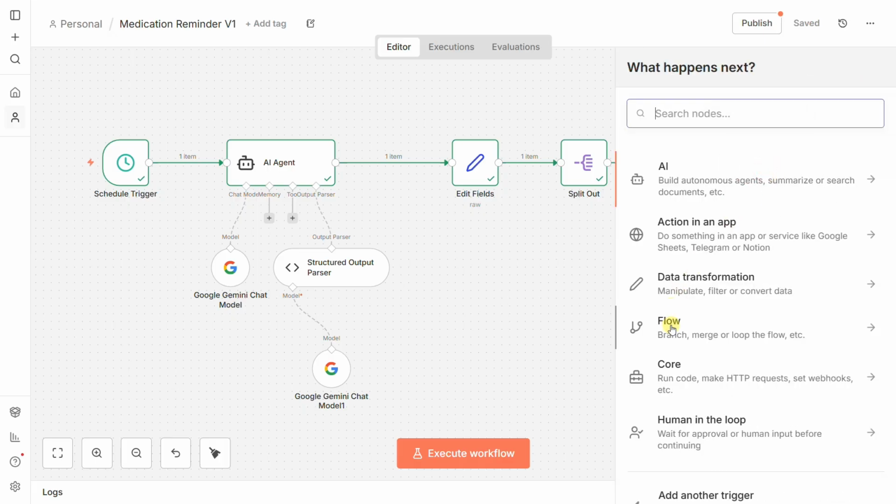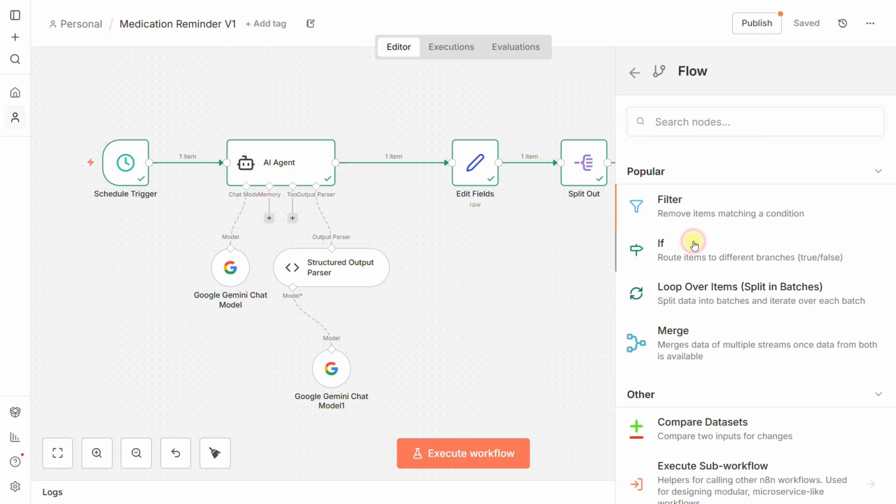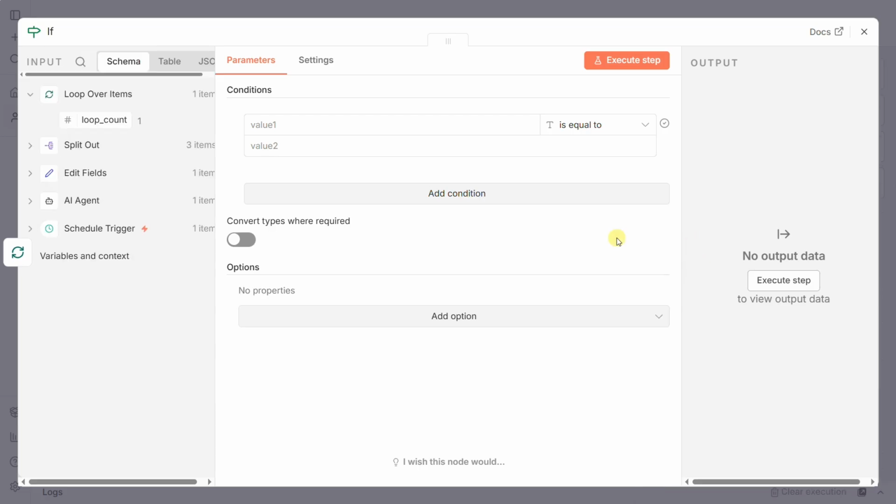Now, inside the loop, we place the if node. This is a direct conditional check. Its job is to decide if the workflow should continue. We place it inside the loop so that before each reminder is about to be spoken, it checks one last time. Is a reminder actually needed today?